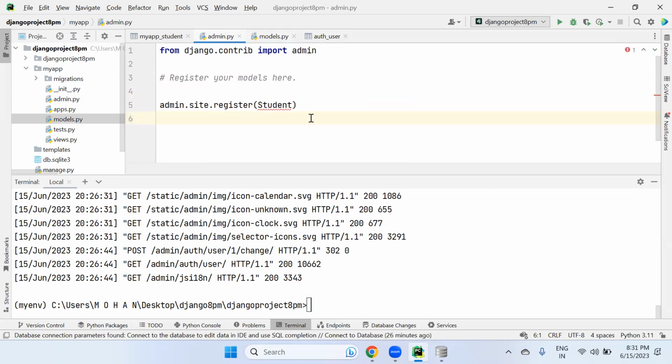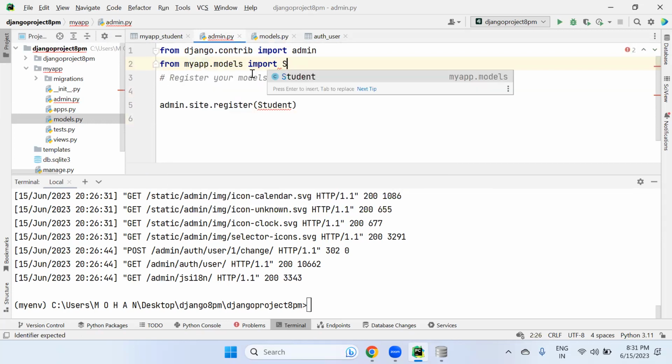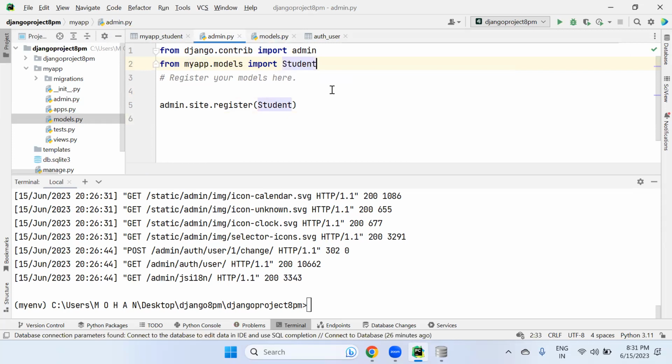In Python, we use modules. How do we import the modules? From your application name, myapp.models, import the Student model. So the Student model is coming from the application name.models, where models.py is the file present in my app. Now this is clear, and the error is gone. Once you register it with admin.site.register(Student), you can go to the admin panel.